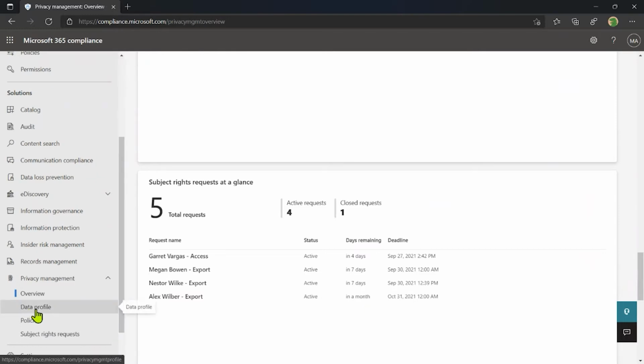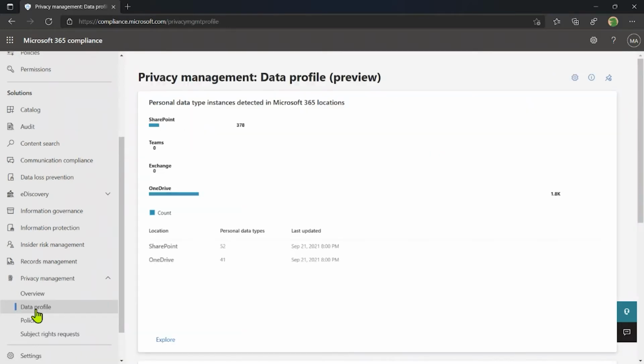Next tab, and I'm going to go through each one of the sections here in privacy management, is the data profile section. And if you have any questions while we're going, please go ahead and put them in the chat. There's a couple of our colleagues here that are able to answer, and we should have some time at the end of this for any kind of immediate Q&A should a burning question come up.